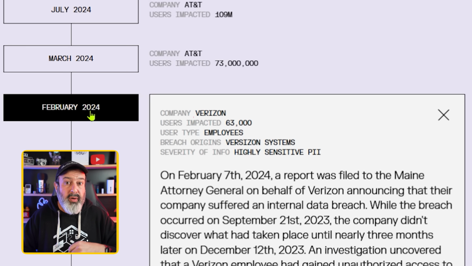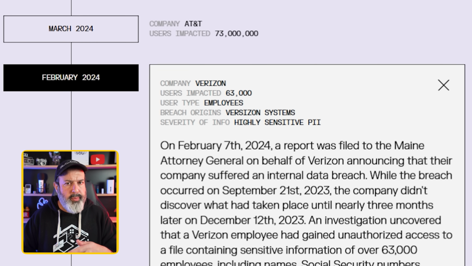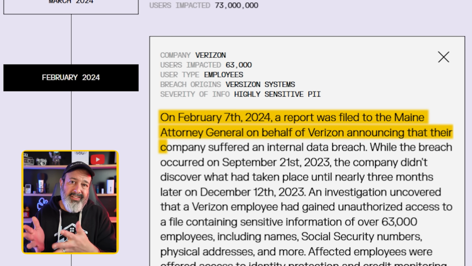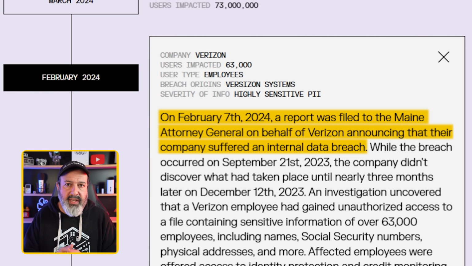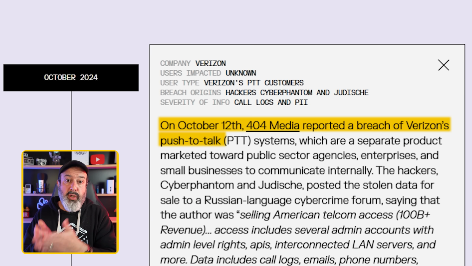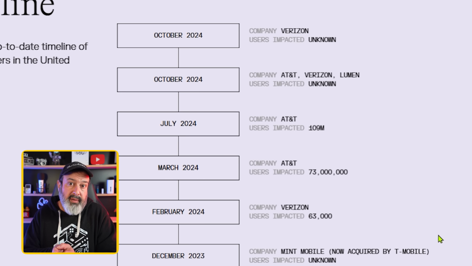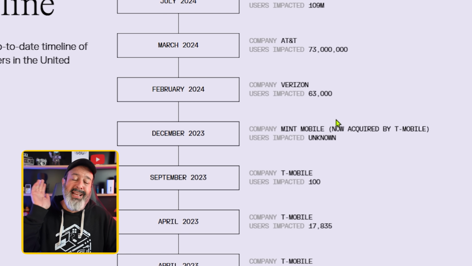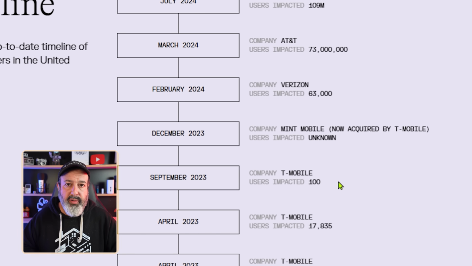February of 2024, Verizon had an internal breach where somebody from their staff gained access to a file containing a whole bunch of sensitive information. In October, same year, the Verizon push-to-talk platform was actually breached. And there were incidents at T-Mobile and incidents at a whole bunch of other providers too. So, whilst these carriers are trying to protect our data, clearly, there are issues.